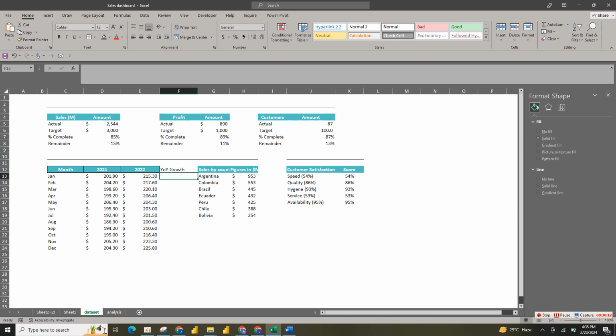So year on year growth will be the current minus the previous divided by the previous period. So I'm going to insert equals this minus this, 2022 minus 2021, then divided by 2021. So now I'm going to drag it down and change it to this.